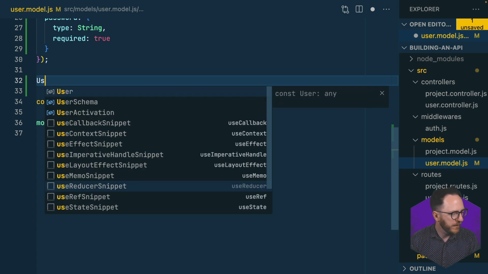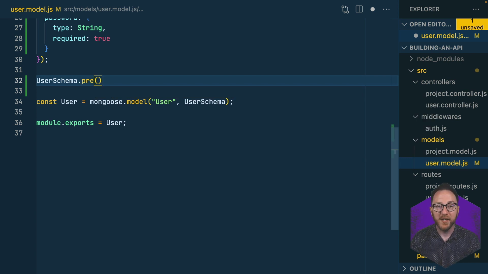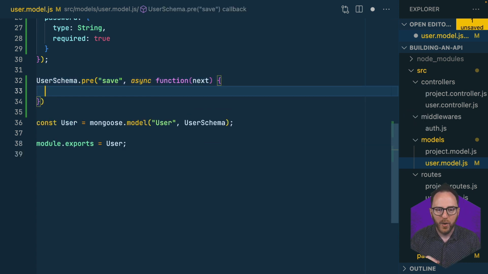So I'm going to use the user schema, and I'm going to say pre. And Mongoose wants to know which event I want to invoke this function before, and I want to invoke this before the save function. I'm going to provide an asynchronous function which gets passed next, which we'll invoke at the end to say move on to the next level of our Mongoose query. Inside of this function, I want to hash my password. In other words, I want to store a string in my database that represents my password. It's not the password itself, but it's an identifiable way to be able to find my password.